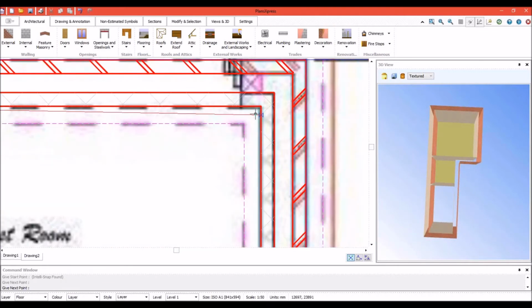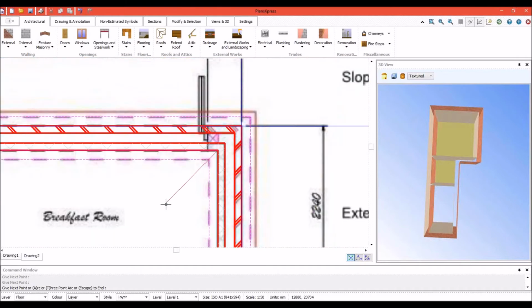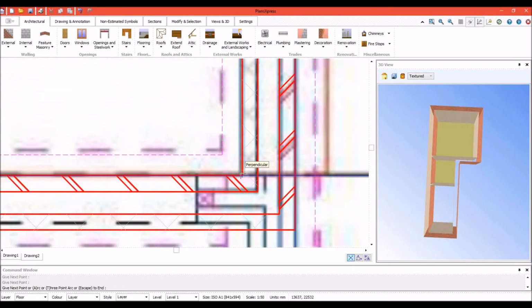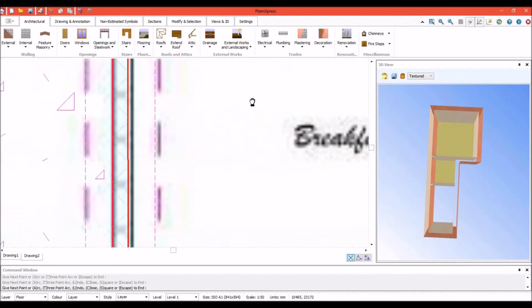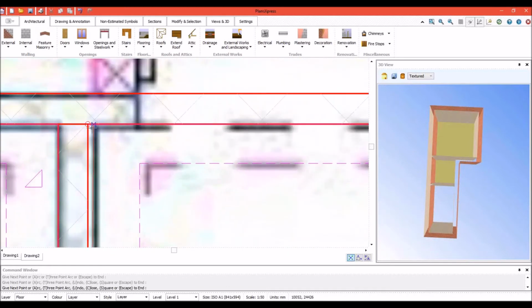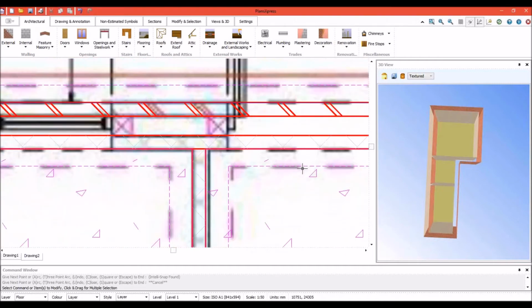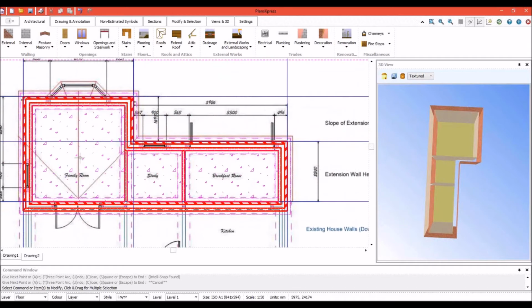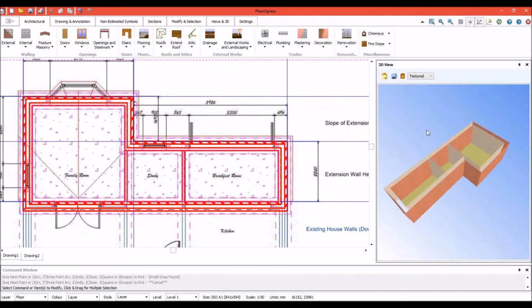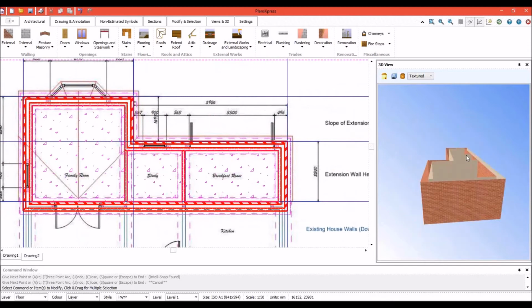We can click that corner, go to that corner, go to that corner, go to that corner, and then we finish off in that little circle. So we've got 3 different types of floor here. We've got a beam and block, we've got a raft and toe, and we've also just got a standard slab in the middle. And you can see them all on the 3D as well.